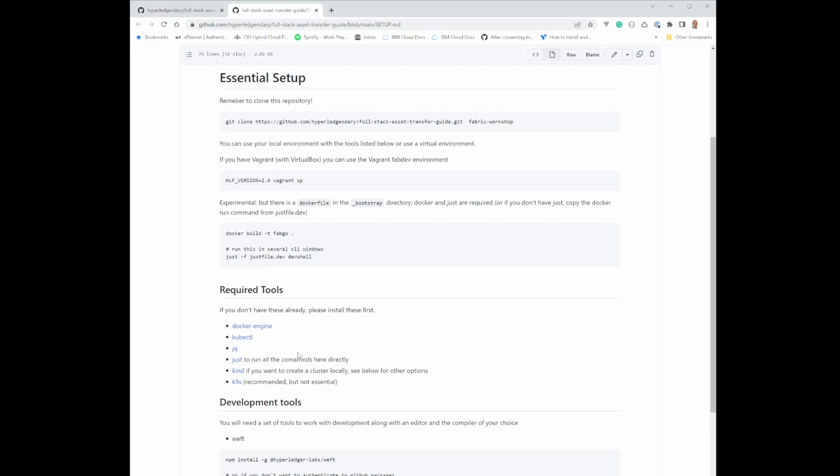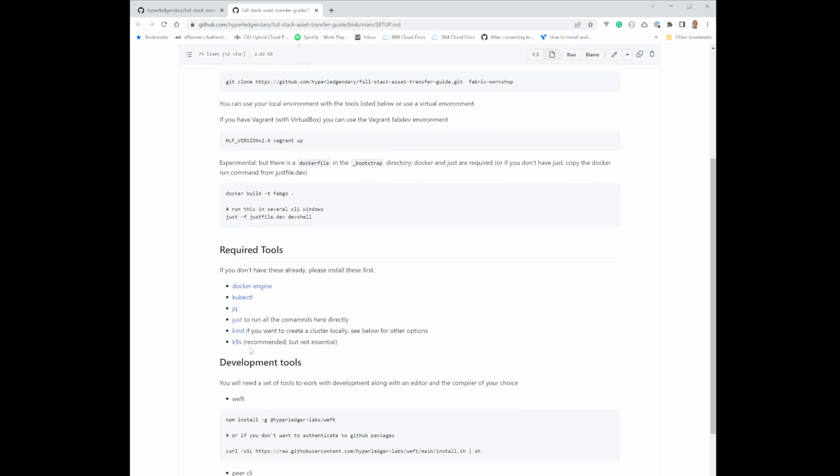Basically you need Docker, you're going to use Kubernetes, so you need kubectl. jq is incredibly useful. Just is a simple command line runner you can use, or you can copy the commands directly out of the file. Kind is great for a local cluster, and K9s is a very good CLI tool to set up. You can see all things running inside your Kubernetes cluster, wherever that may be.